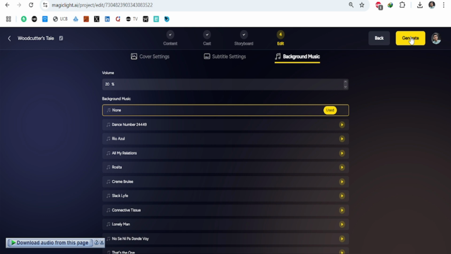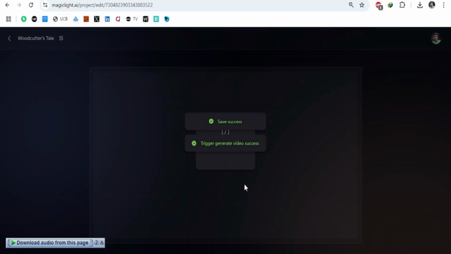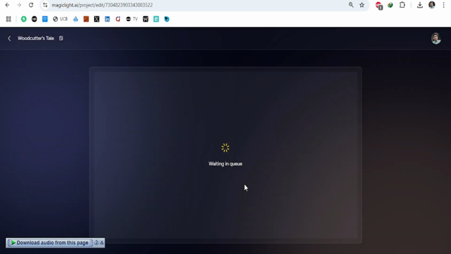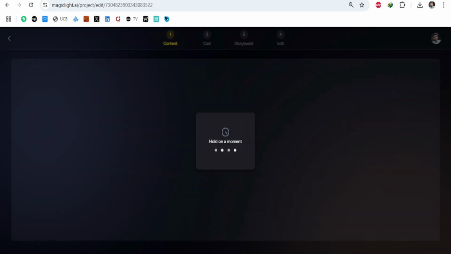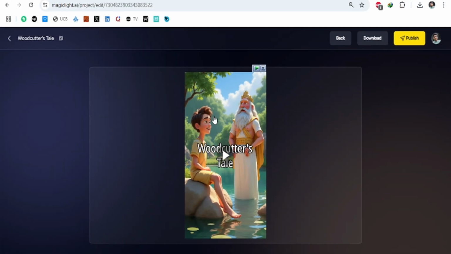If everything is correct, click the Generate button. Finally, it asks me in what ratio I want to export the video. I will export the video in 9:16 aspect ratio. Now it's the turn of the final video generation. It will take some time. Please wait patiently. Our video is ready. You can easily download your video from the download option on the top right. Let's see how our video turned out.